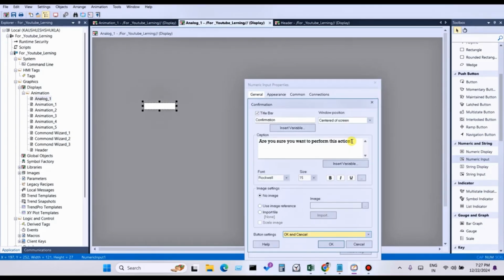When the confirmation is open, in the bottom of the button setting there are two types of button, like this, OK and Cancel. A small pop-up will be open, and here two buttons will be visible, OK and Cancel. Also you can select OK only, so only the OK button will be visible with the pop-up. And if you select Yes and No, only Yes will be visible like this, not here. Yes, and the other will be No, and only Yes is selected, so No will not be visible.